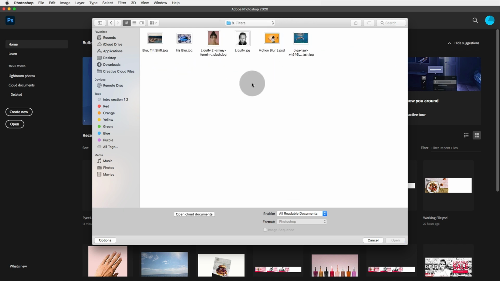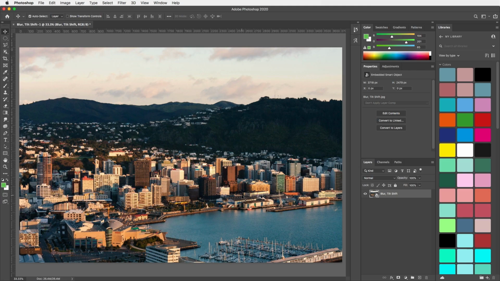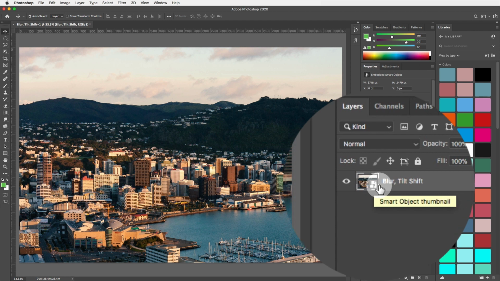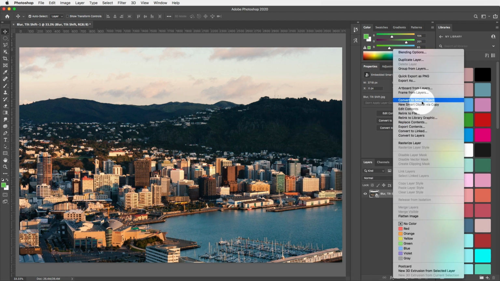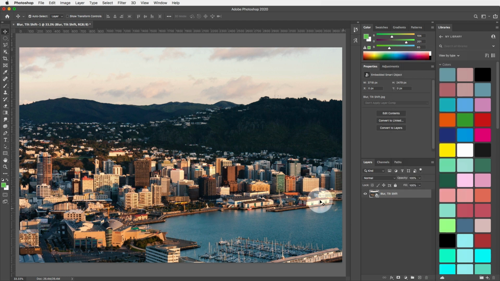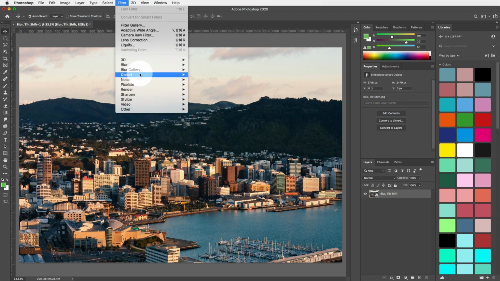and select Filters. And what we'll start with first is Blur, Tilt, and Shift. So click on Open and make sure it's a smart object. If it's not a smart object, you can always right-click and convert to smart object. That's always an option. So now we're going to go to Filters, Blur Gallery, Tilt and Shift.